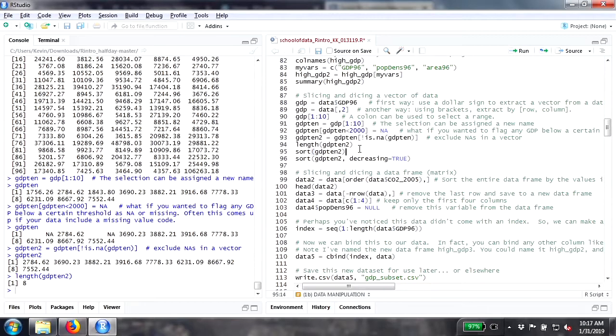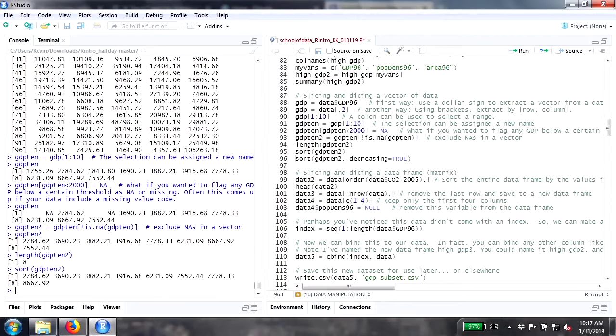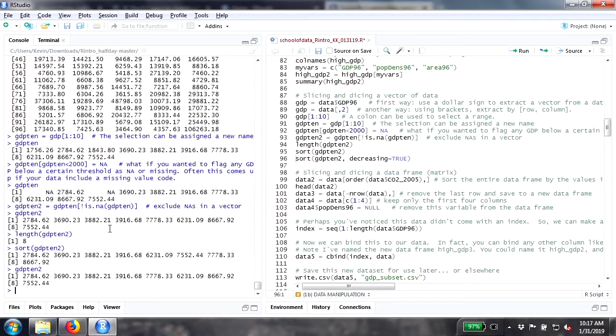If I want to just sort my vector, you can just do sort. But keep in mind that that's just going to be a one-time deal. It's not going to save it as a sorted vector. See, it's not quite in order. The first few are, but it's not in the same exact order. You can also sort in decreasing order by adding another argument to the sort command, decreasing equals true.